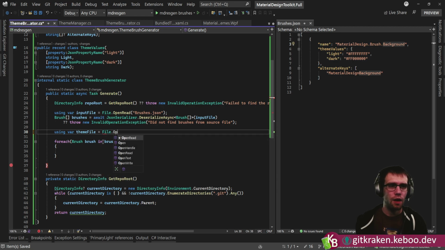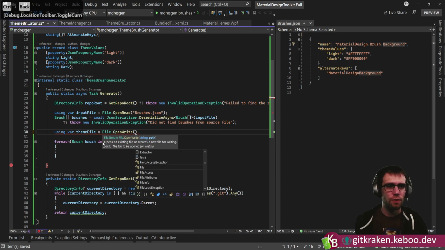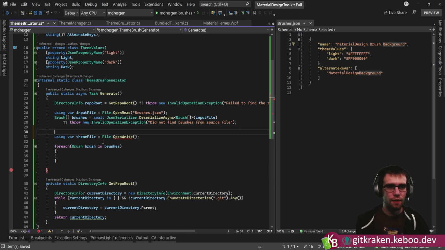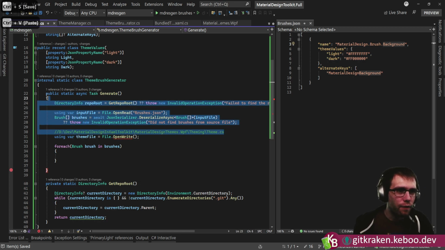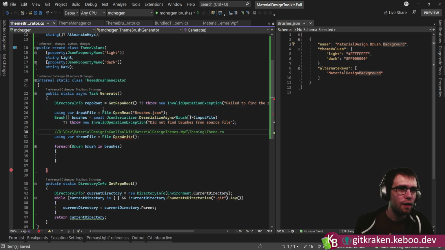File open write, because we actually want to write to it. And then let's just do this, paste. So there is the fully qualified path there. And we know the repo root is this much here. So we want to do this.